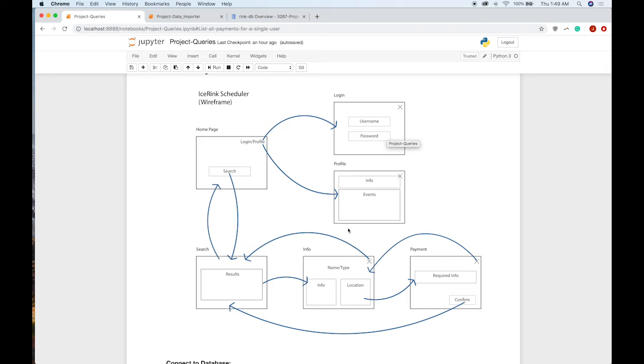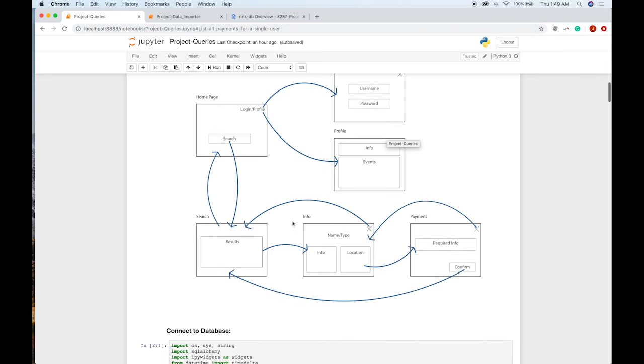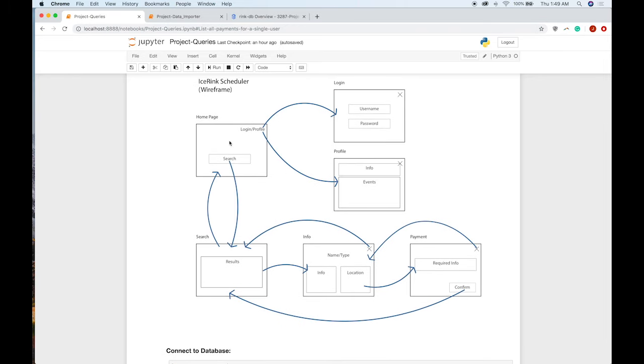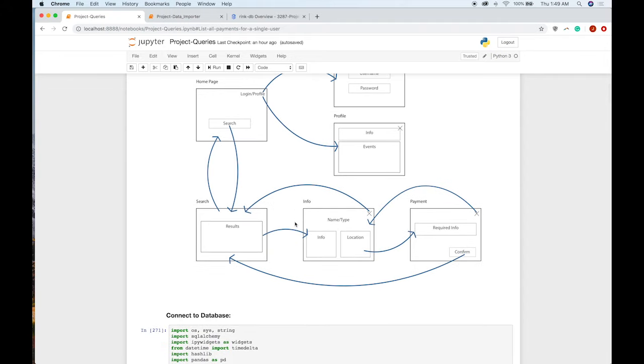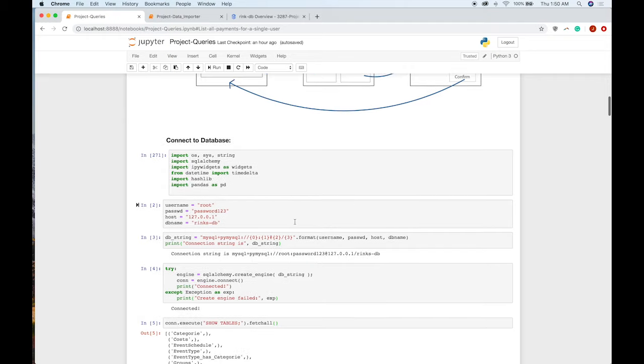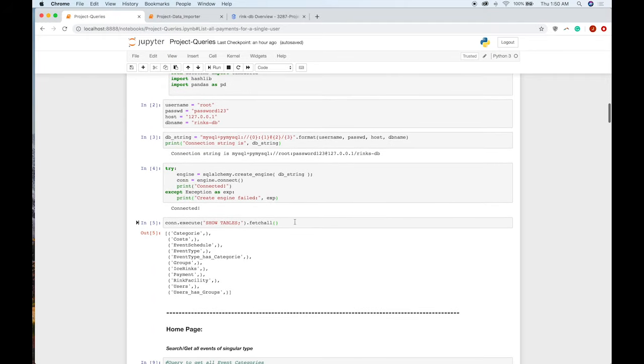So this is back to the wireframe and kind of looking at different events or queries that could occur per each of these pages. So we'll go through the homepage, search, and each of these. And this was from the initial project report write-up. So basically connecting to that database that we had created that has the populated data.